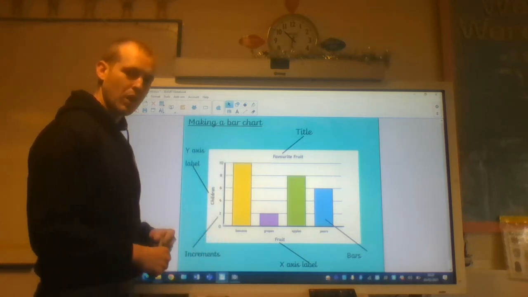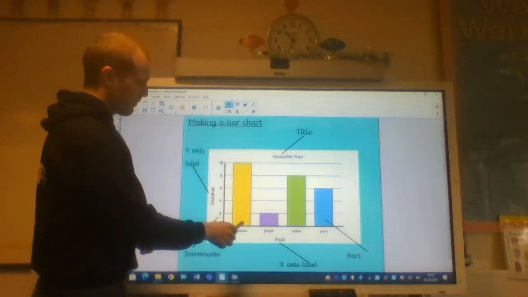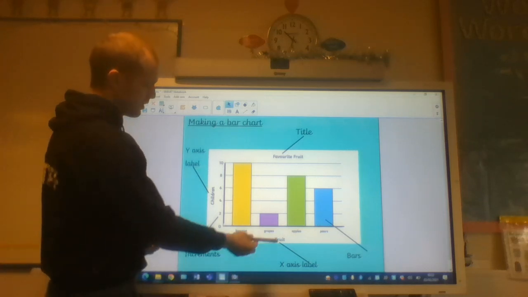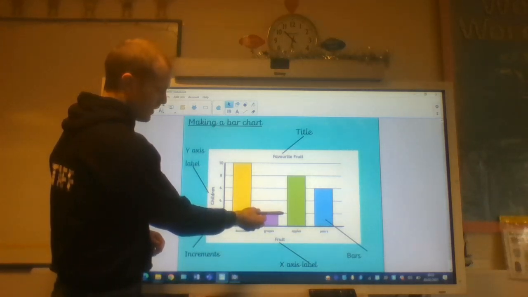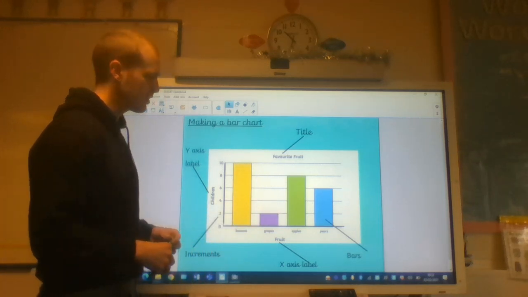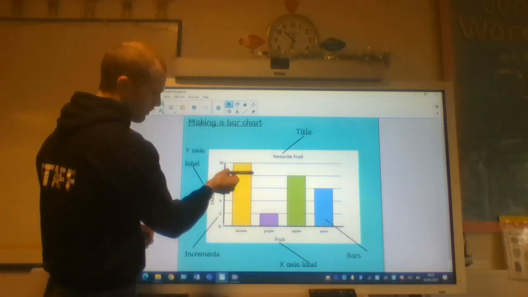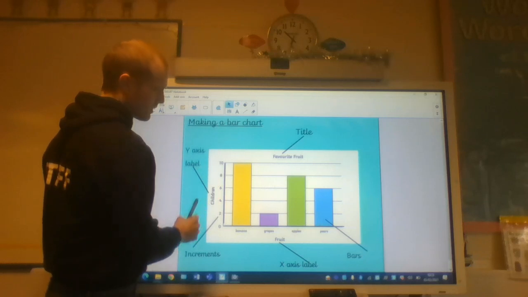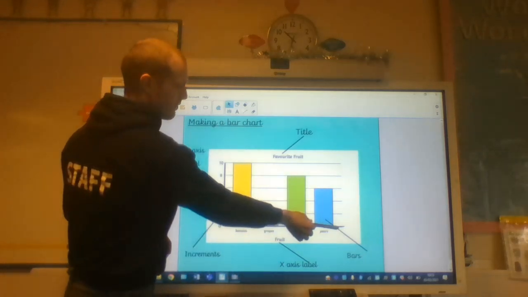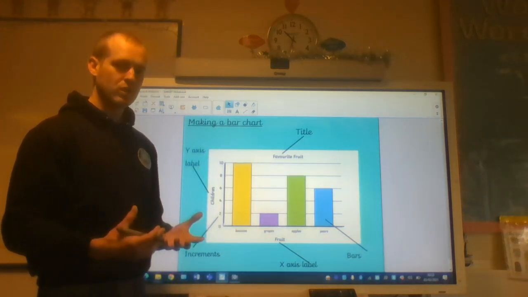So if I'm looking at this bar chart, I can see that 10 children voted banana as their favourite fruit. If I look at grapes, I can see that only 2 children have voted for grapes as their favourite fruit. If I look at apples, I'm going to go up, I'm going to go all the way across to read my chart. It's up to number 8. So 8 children voted for apples and 6 children voted for pears. So the bars show us the information, okay?